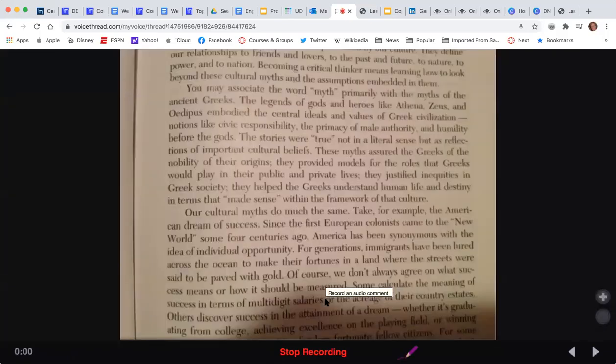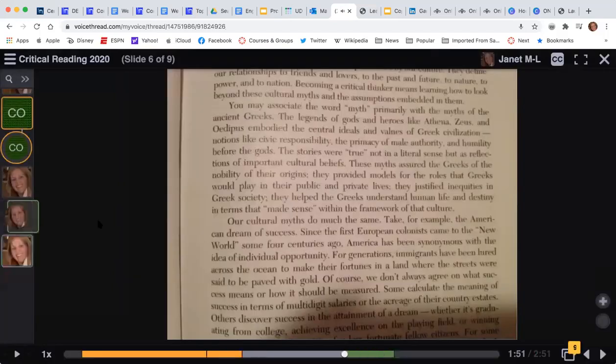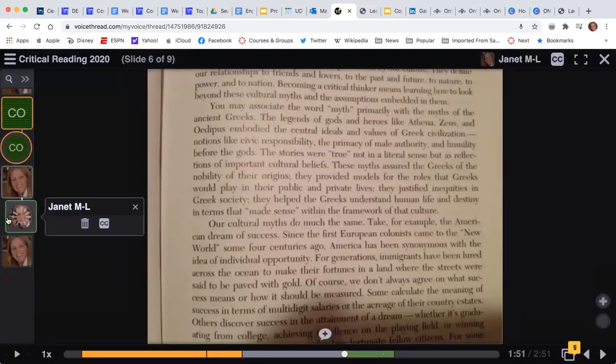I hit the microphone. It's going to take a moment. I'm going to make my comment. I'm going to stop the recording, and I will save it. And what you'll notice is that there is a circle response here. That circle indicates that it was a thread, and instead of my response automatically going to the bottom, it actually goes right after the comment that I was responding to. And that is all. And you can respond as many times as you would like to.